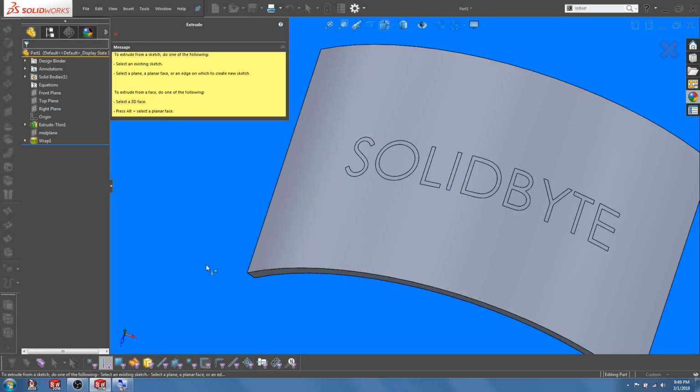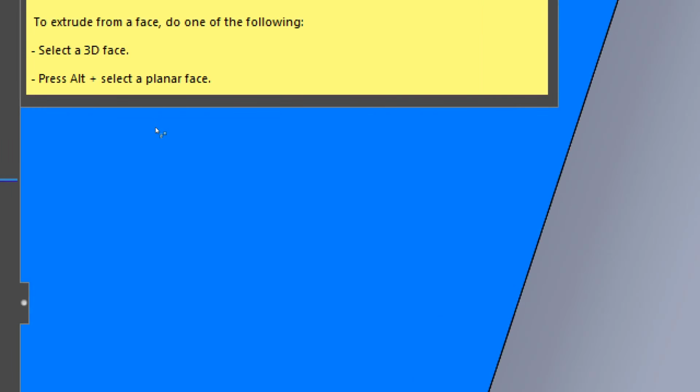Once you select that, there will be a window with some text. We are all familiar with extruding surfaces from sketches. That is what the first half of the text is describing. The second half says that to extrude from a surface, do one of the following: either select a 3D face or press alternate plus and select a planar face. We are going to do the second method here.